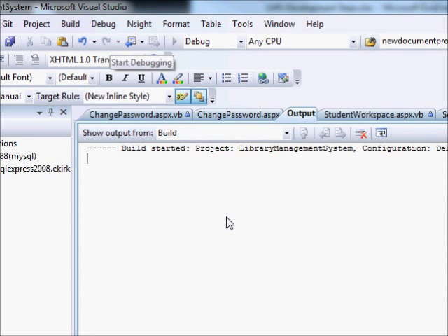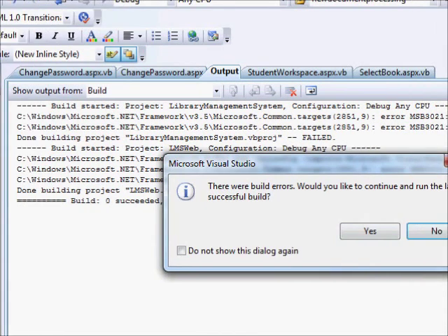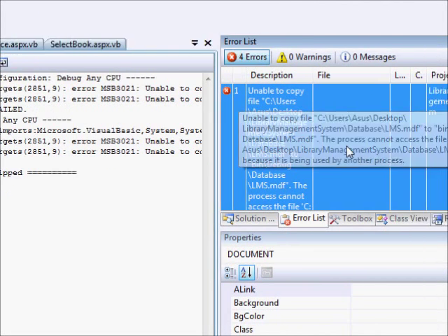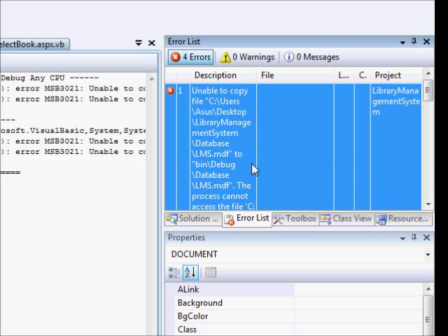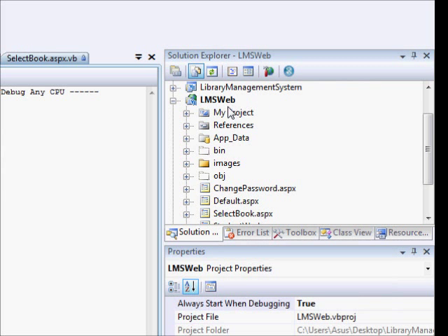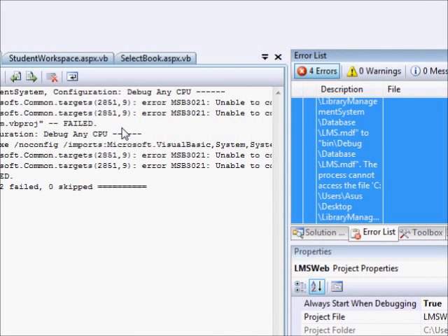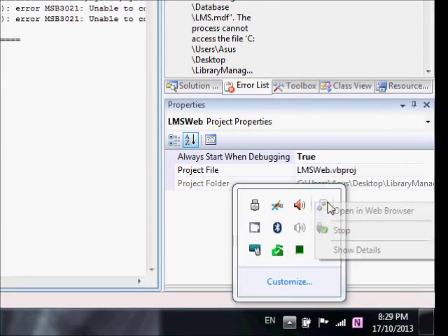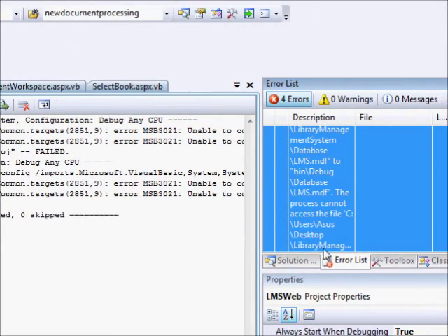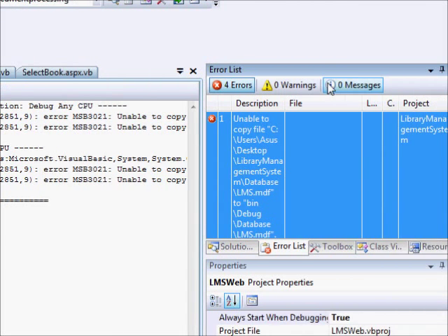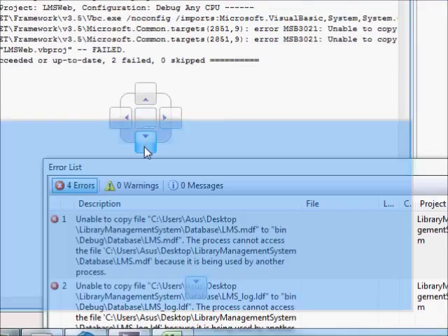So let's try it out before doing anything else. And there are errors. Nice. What do we have? Unable to copy, blah blah blah, to bin debug, blah blah blah. Okay, let's build this one again. Build failed. Okay, let's have a look. Maybe I have to stop this now. Let me just display the error messages. Maybe I need to remove this error list and make it go down here.